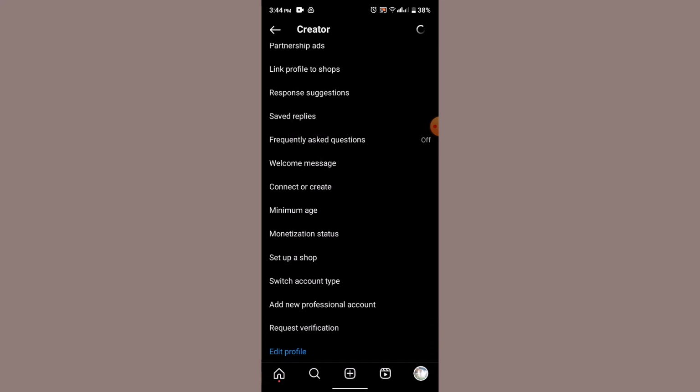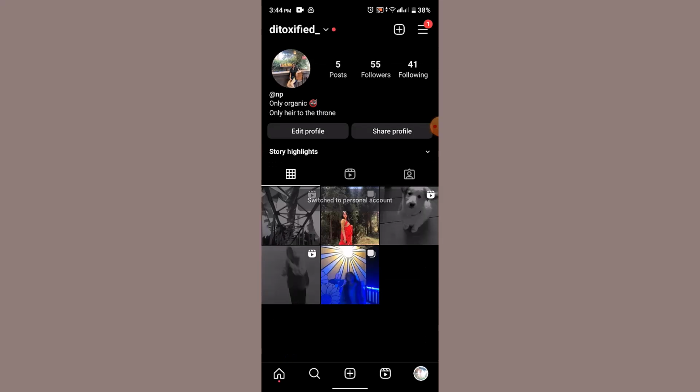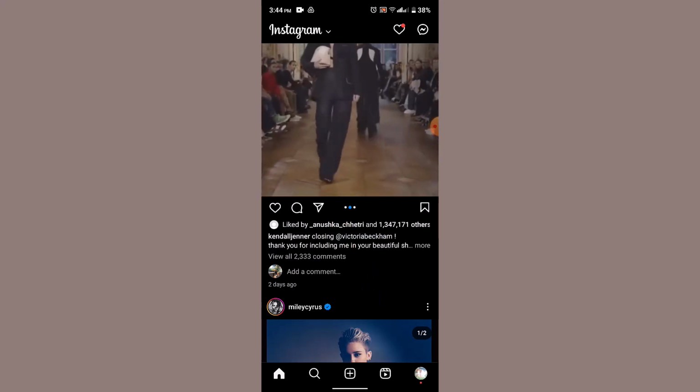Here click on the switch to personal account once again, and as soon as you've confirmed it, the dashboard feature will be removed. As you can see, it has been removed. So that is basically how you can delete professional dashboard on Instagram. That is all for this video.